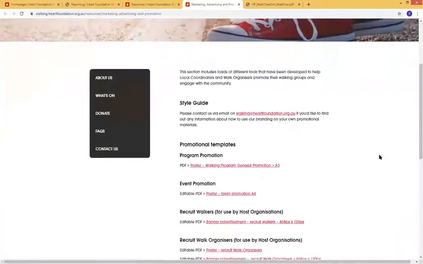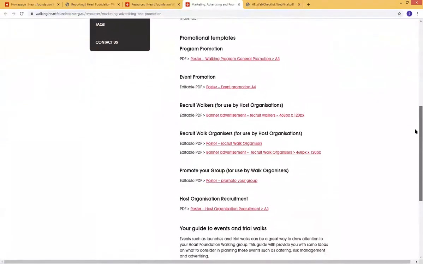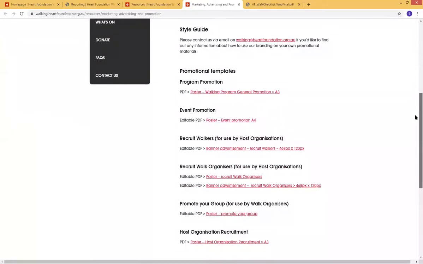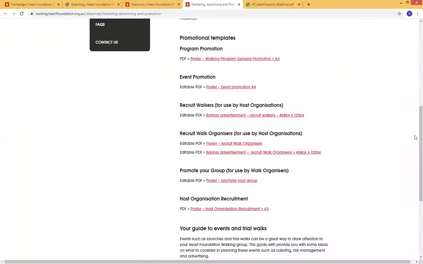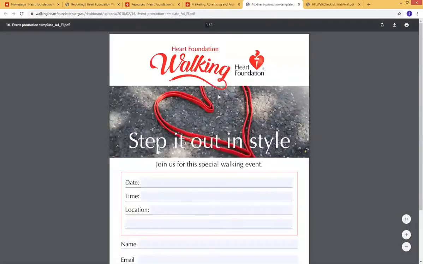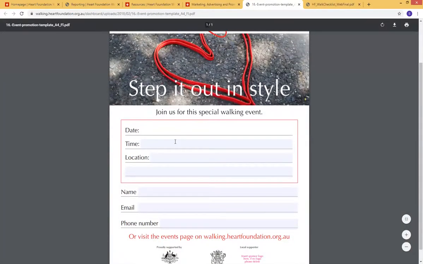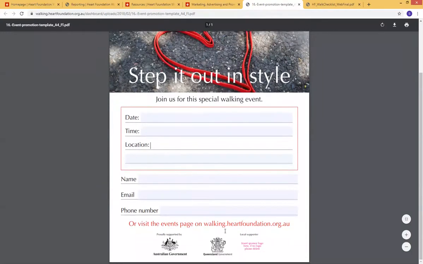So within this folder here, you have lots of marketing collateral that can be used to either promote your groups or recruit new walkers or walk organisers, and they're all editable as well. So I'll give you an example here. Say you're wanting to promote an event. You click on this, and as you can see, you can enter in date, time, location, specific name, email, phone number, and you can also insert a sponsor logo if you have one here.